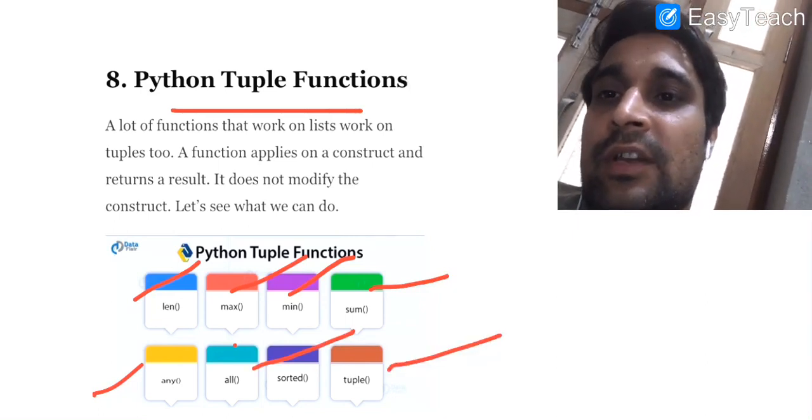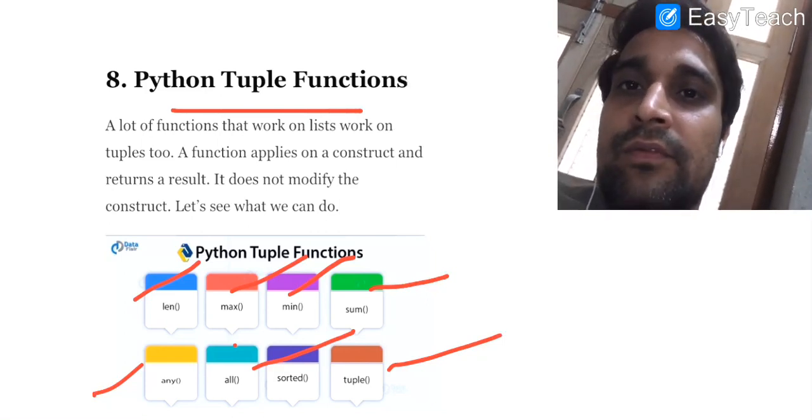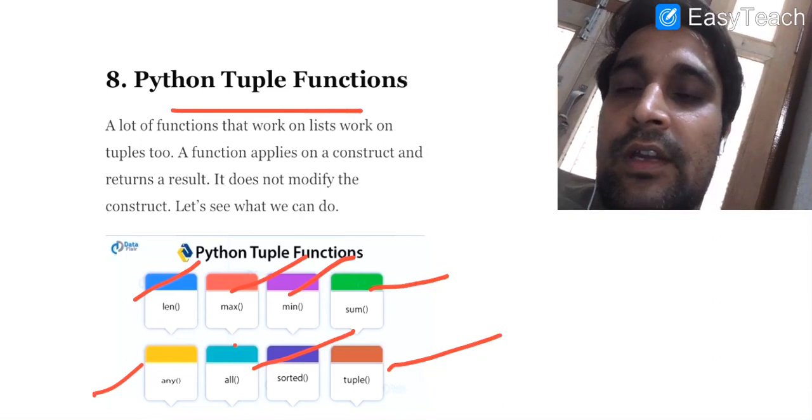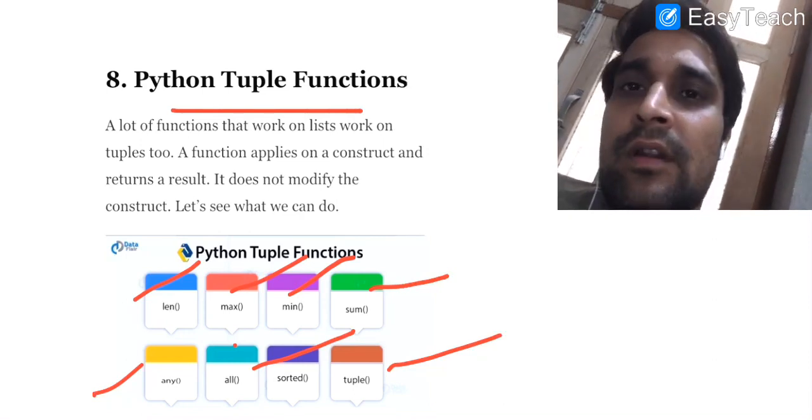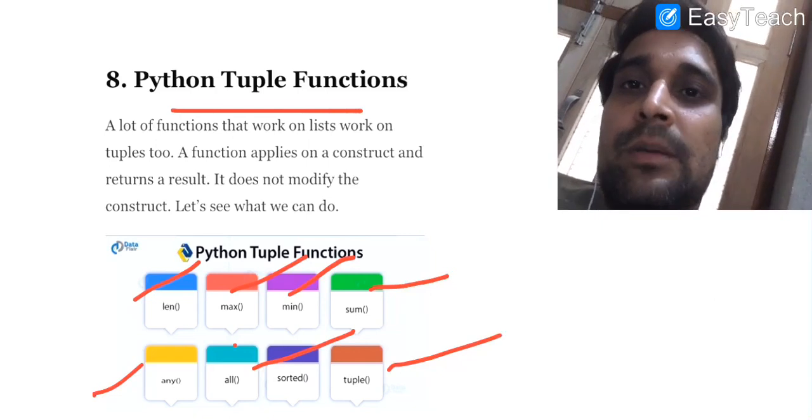These are some functions which are predefined in the standard library of Python, and these functions we can directly use when we are using the concept of tuples in our program. So let us discuss all these functions one by one with some examples.